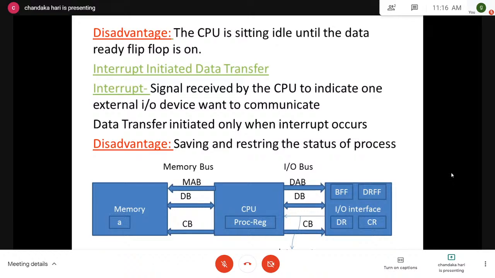Once the counter becomes 0, the data ready flip-flop is set on. Then the IO interface gives an interrupt to the CPU. Already you know what an interrupt is. An interrupt is a signal which is received by the microprocessor indicating that one external IO device wants to communicate with the CPU. What is an interrupt?